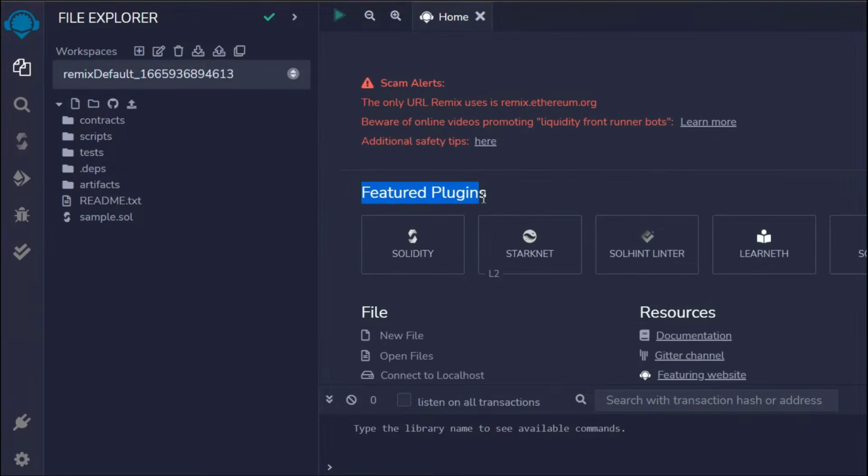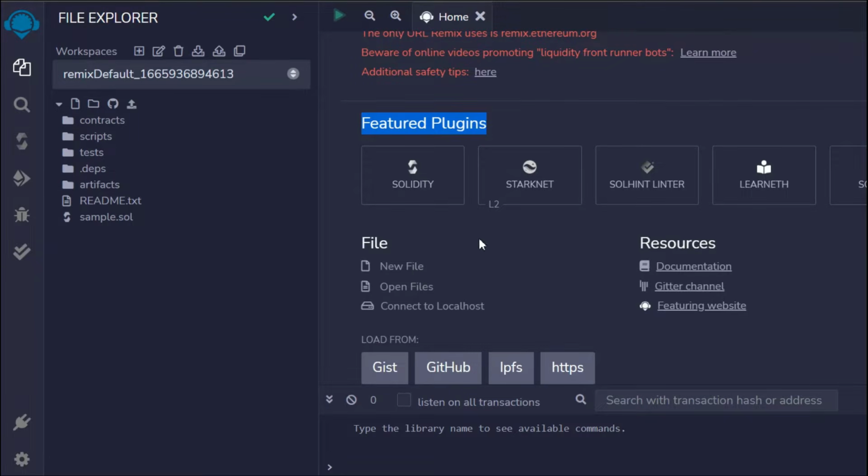Okay, and here you will find some feature plugins which you can use to write your smart contract. So we have Solidity, we have StarkNet, and a bunch of plugins. We're going to explore each one of them. From here you can easily create a new file, a new folder, and you can connect to localhost. Okay, so if you want to use your localhost to create and test your contract, you can do that.